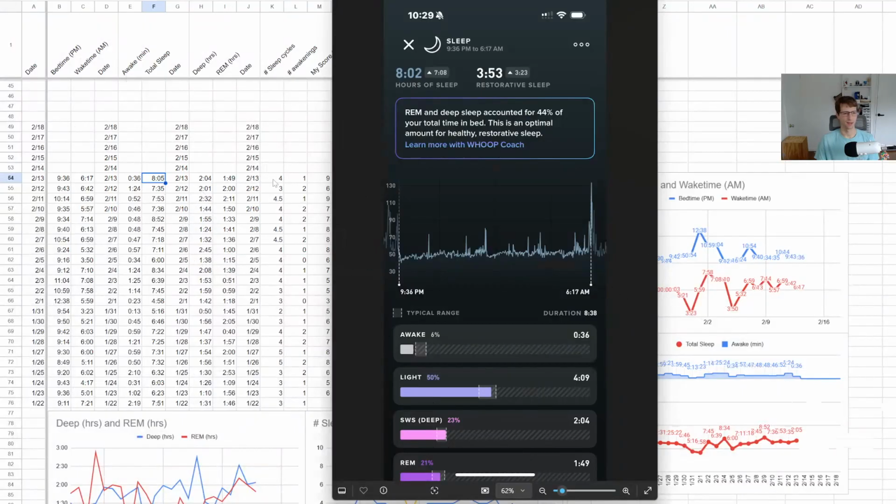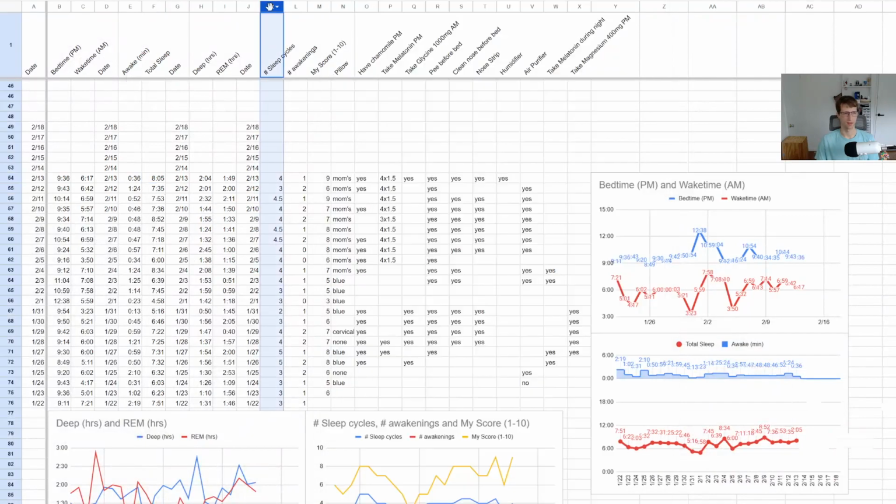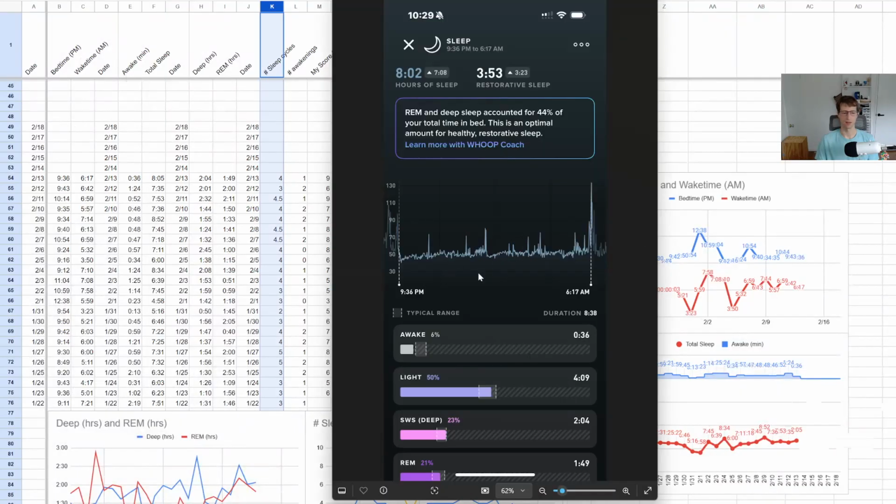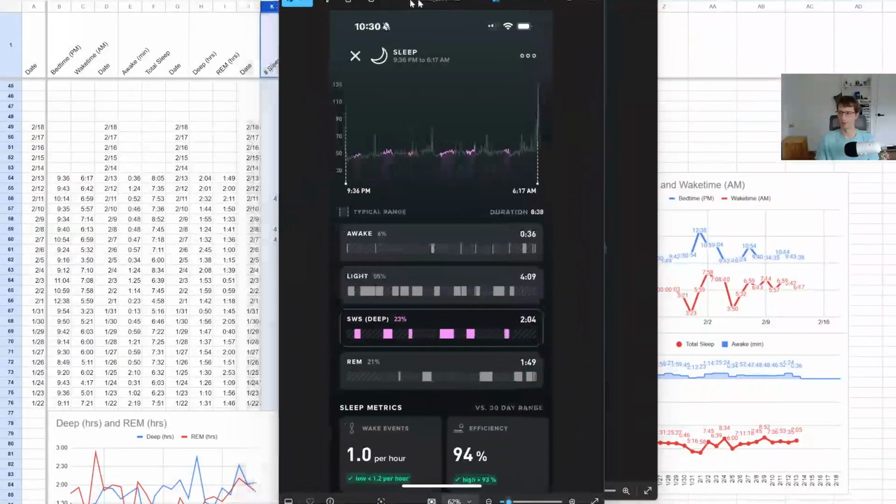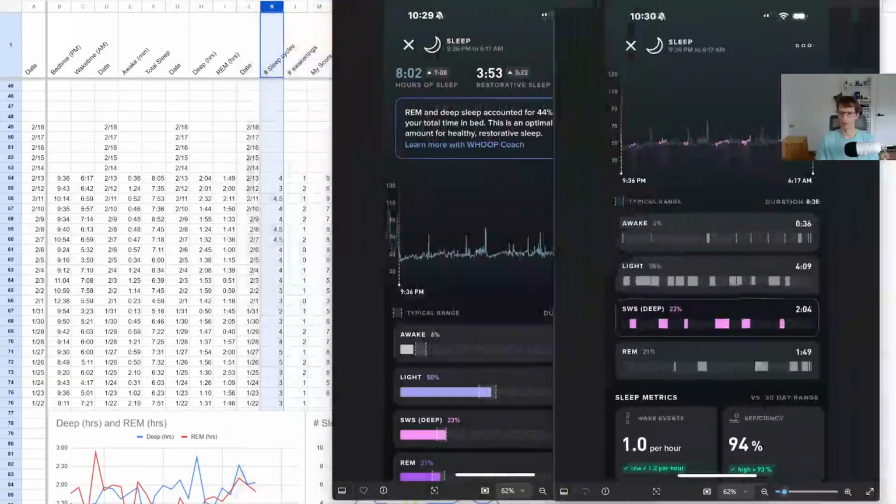But now, sleep cycles. This is one that I have come up with myself to tell whether I'm having a good night's sleep or not, I think. Let me show you how I look at that. Okay, so this is the starting page for last night's sleep. Now we bring up another one. Let's put it over here, not under me.